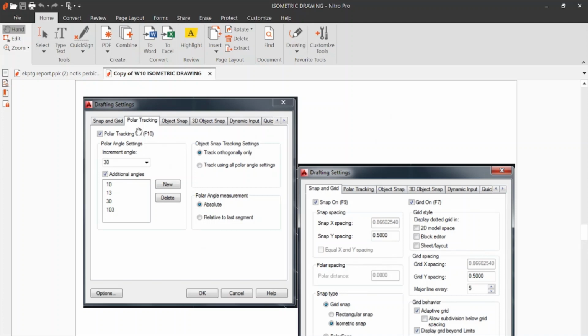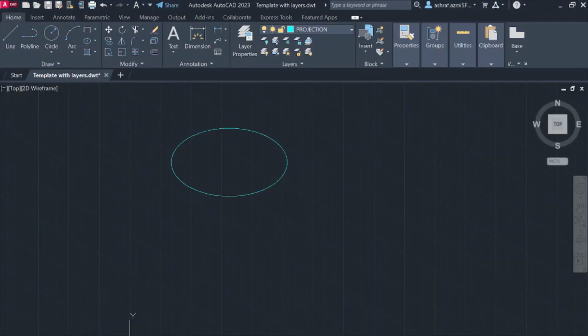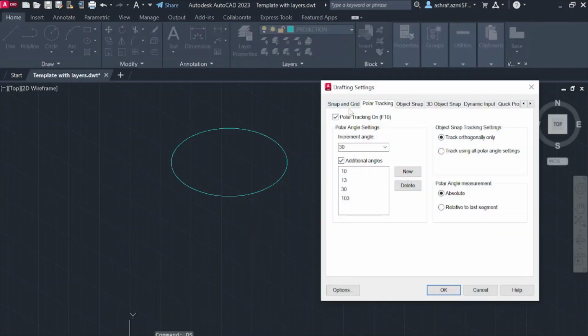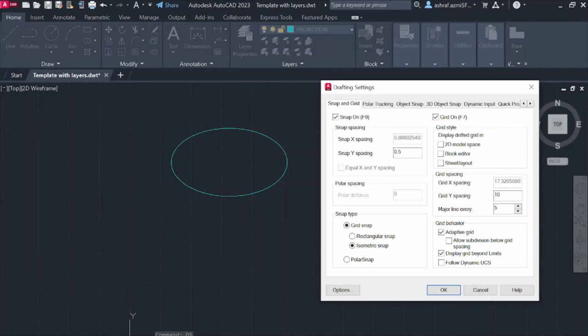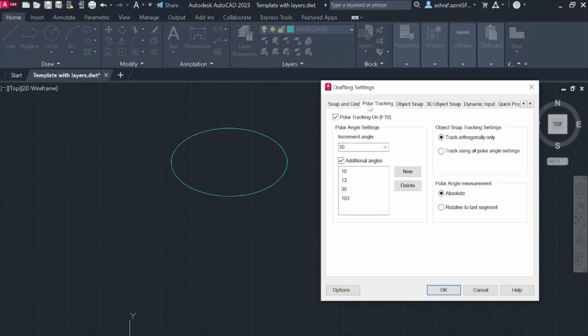Next, how to do the drafting settings. Before you draw, make sure you browse these windows and adjust accordingly. So how do you do this? Type D settings. You are going to get this. Just check increment angle. Okay, you have this.